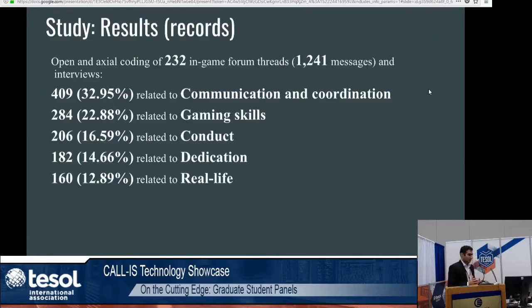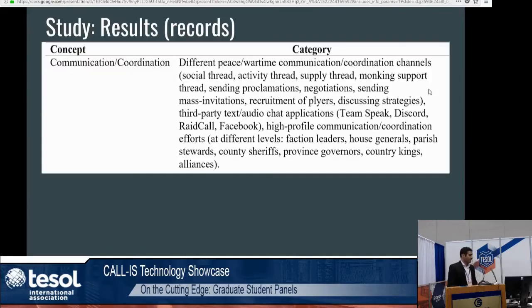So the results of theme analysis and text analysis showed that almost 33% of the game messages were about communication and coordination of actions. 23% were about gaming skills. About 17% were about conduct, how a gamer should play, and also 15% about dedication to the game, and almost 13% about real life activities and issues. This was out of 1,241 messages that I analyzed. And there were also small codes in this overall setting.